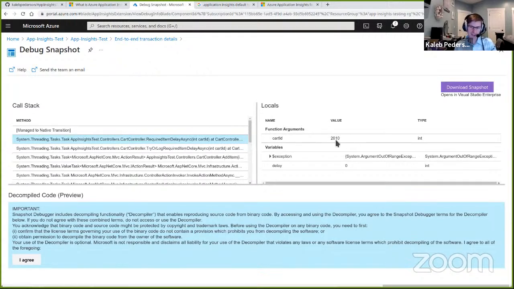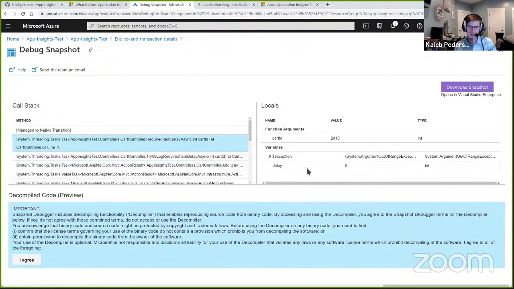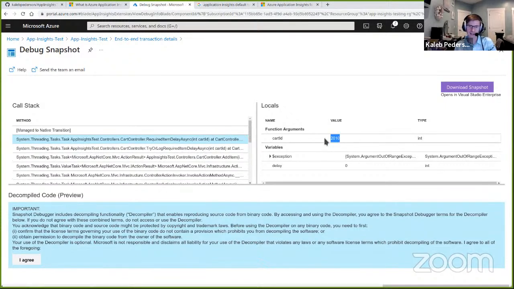And more specifically, I get the locals at the stack level, right? So for these various stack frames, I can see the data that was passed to these methods. In this case, this is to the function, I have this card ID that was passed, that was 2010. And if we think back at the sample code, sure enough, it said if the card ID was over 2000, throw an exception. And that was so we actually had exceptions to look at.